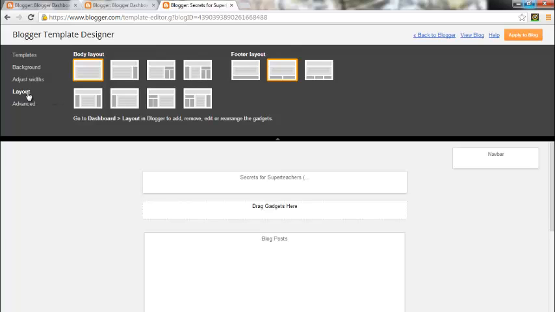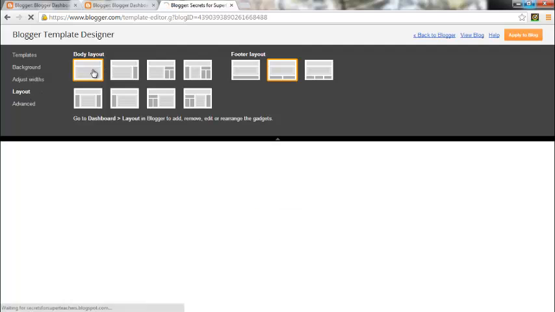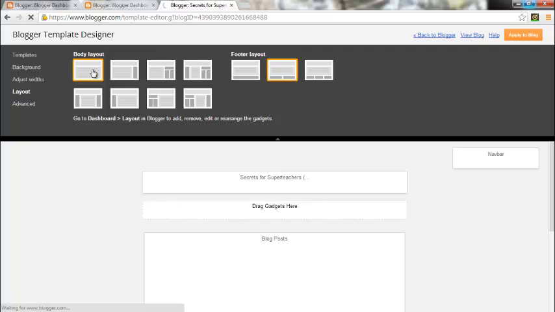Next, we're going to move on to Layout. If you click Layout, you'll be able to choose the layout of your blog. The first one is just a very basic body layout, and when you click it, you'll be able to see what your blog is going to look like in terms of layout.